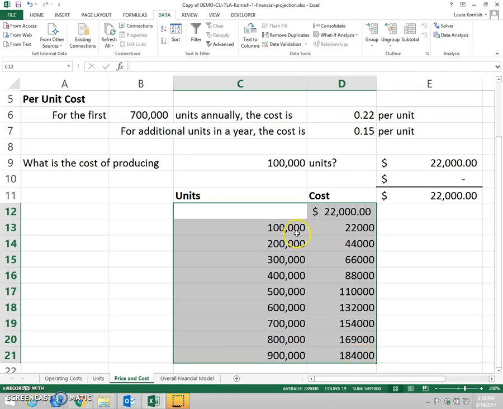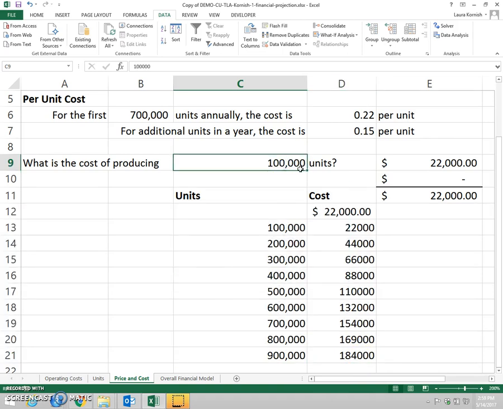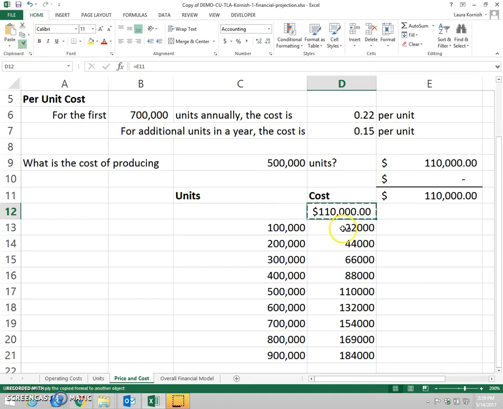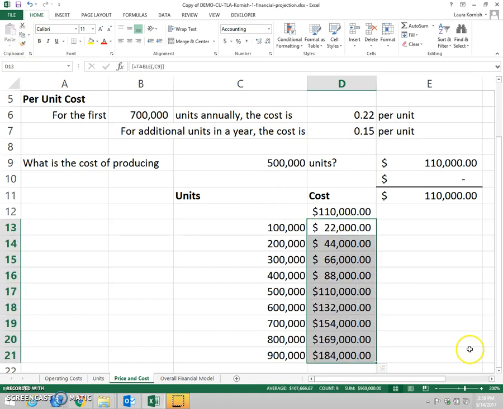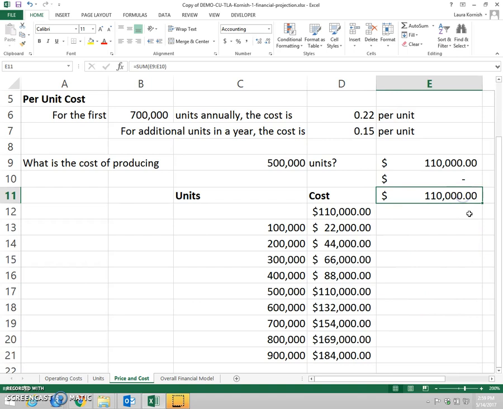And I see it all in one place rather than having to go into my formula or go into the cell, the input cell, and see how the output cell changes. So notice that for 500,000, the value is reflected here. I'm going to copy the formatting into these cells too. So that is a really nice way of doing a sensitivity analysis. How does some output change the cost when I change an input, in this case, the number of units?